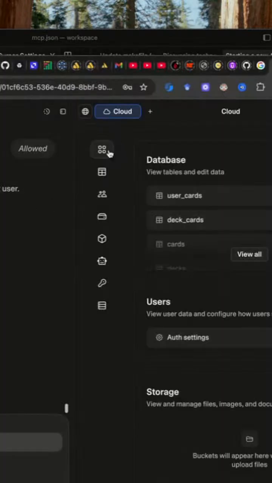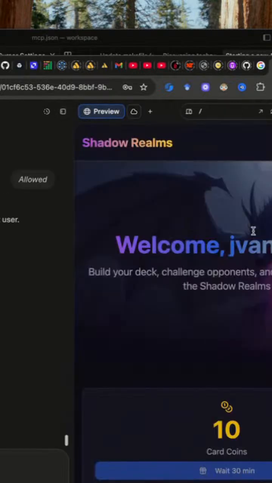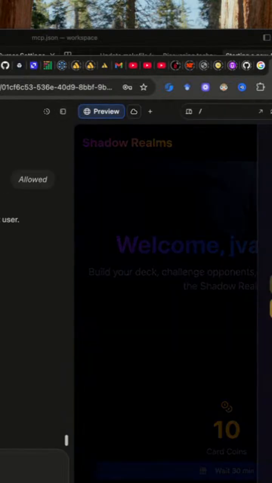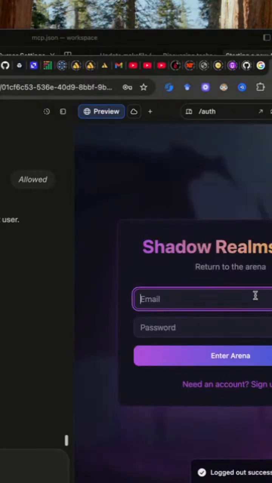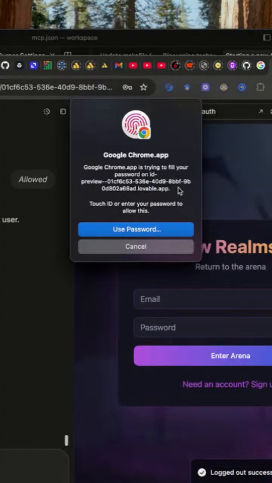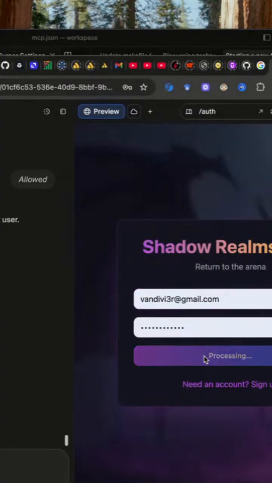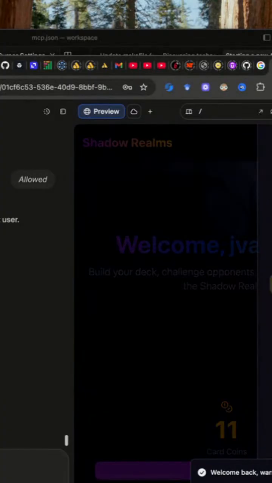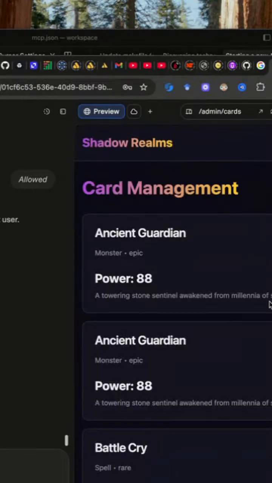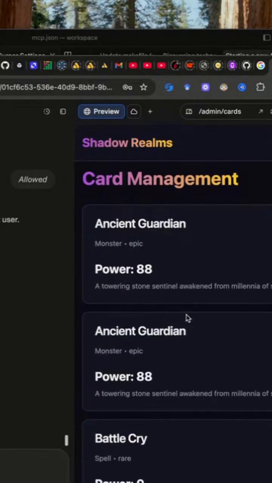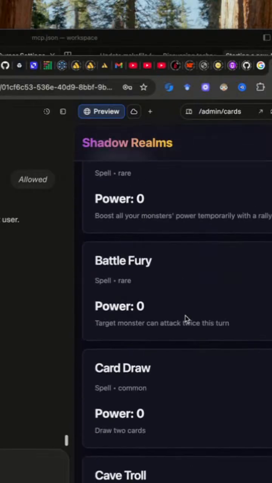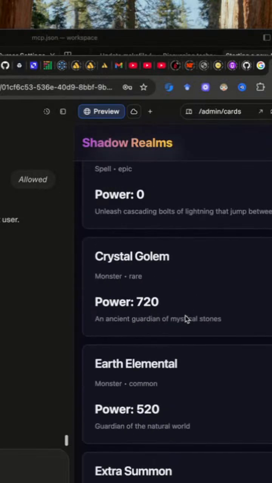We're also going to pop over here to Lovable. And do I have access to the card editor? Let me log out, log back in. Yep, here's an admin area now I can see. Yeah, cool. So Ancient Guardian, Battle Cry, Battle Fury, draw a card, Cave Troll.